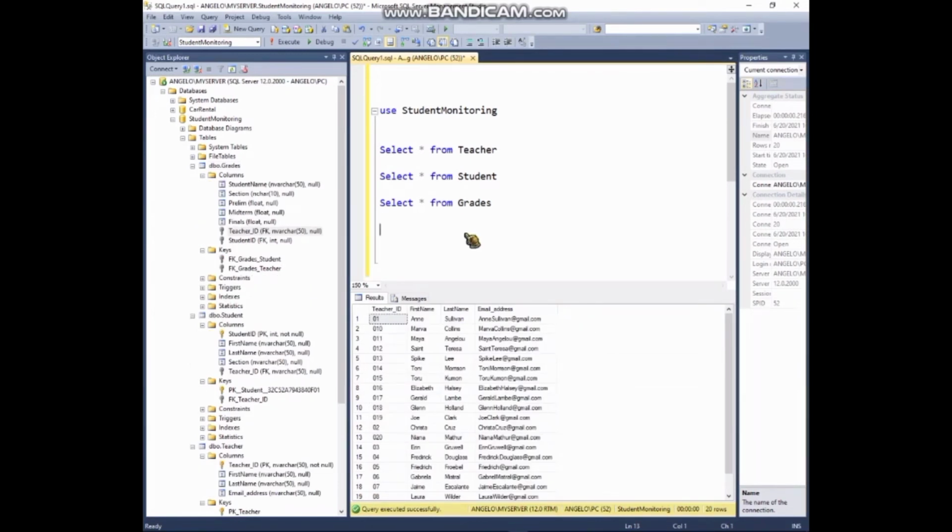At this section, I'm trying to insert another value or another data sa loob ng isang teacher's table. So, I use insert into table's name, teachers, column name, yung paglalagyan ng value, which is the teacher's ID, first name, last name, and the email address. Then the values or yung ilalagay sa loob ng isang column name.